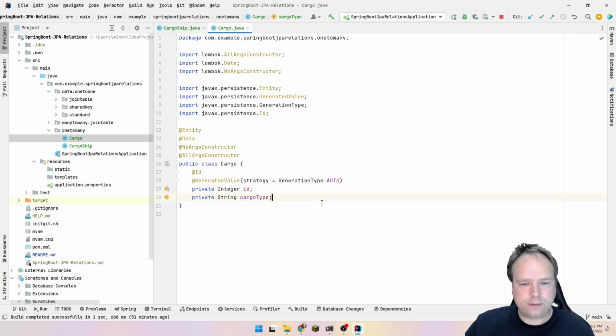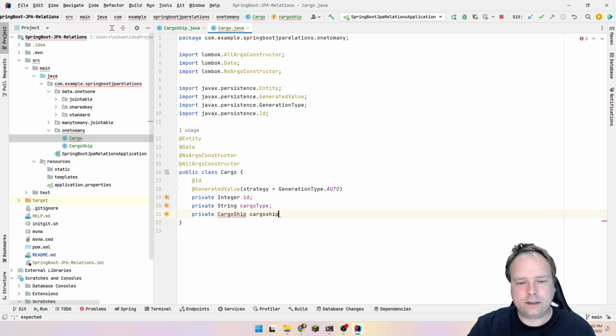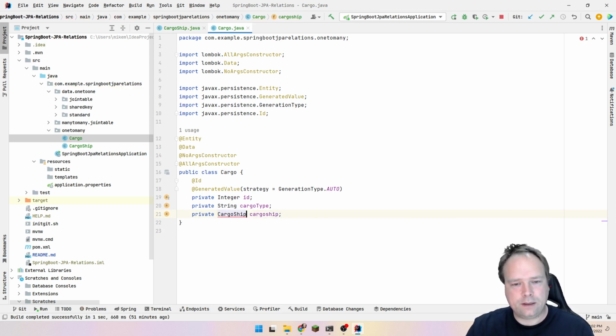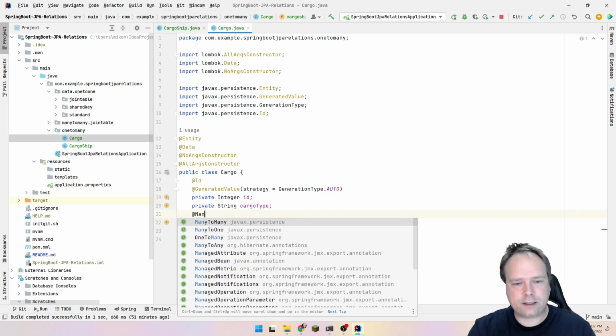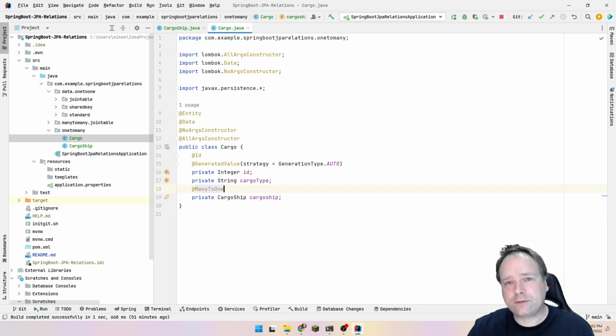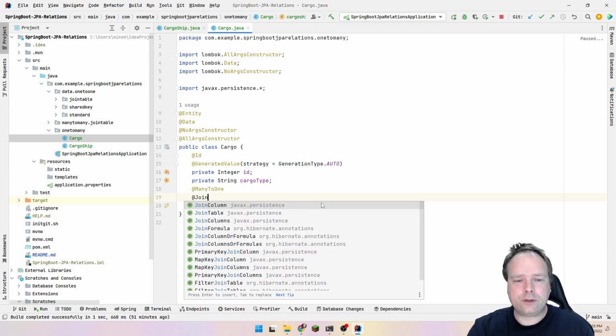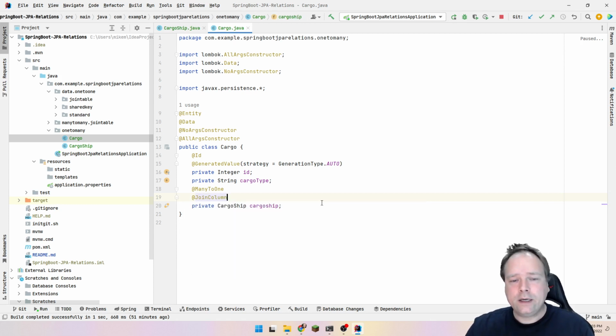So we will go to cargo, and then we will say private cargo ship, and then cargo ship like this. And this means that now the cargo, of course, again, we have to say that this is a many to one mapping right here, because we have many pieces of cargo that can be attached to one cargo ship. So this is a many to one that we have right here. And here this time we want to define our mapping, our relation, how it should actually be done. And we want to use a join column. So that is one way to join these two together.